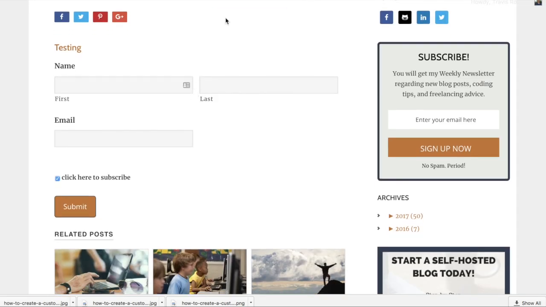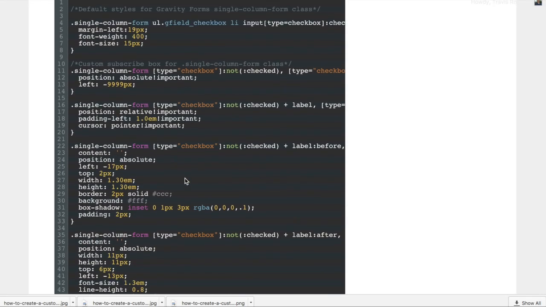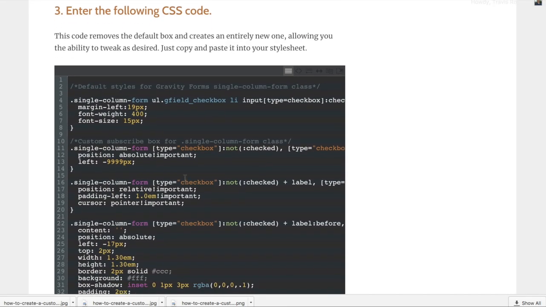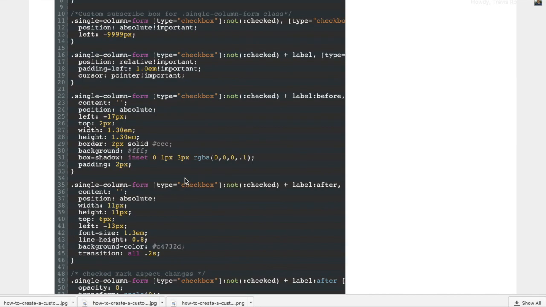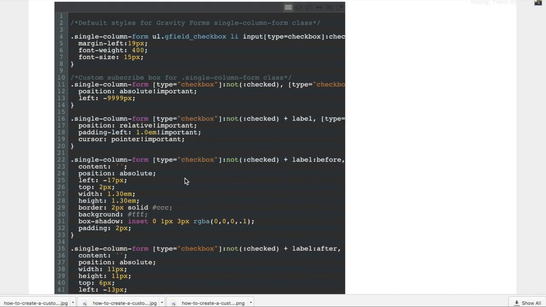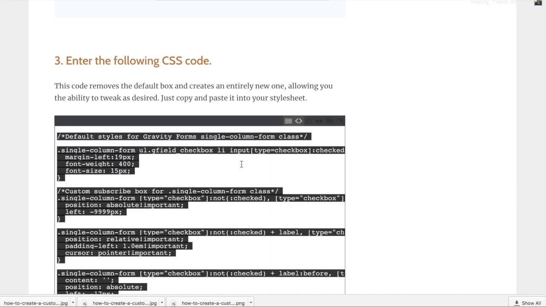And then the final step is to, where am I at? Final step is to enter in this CSS code. And you can look through it. It's pretty basic. But if you don't understand it, just highlight the whole thing. Actually, I think it's a little bit easier. Yeah. Just highlight the whole thing.